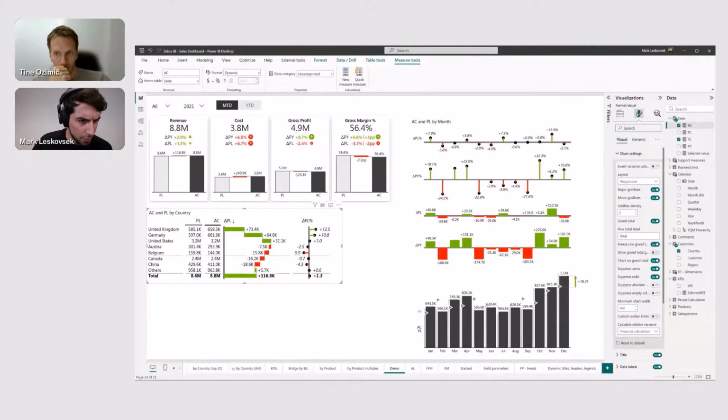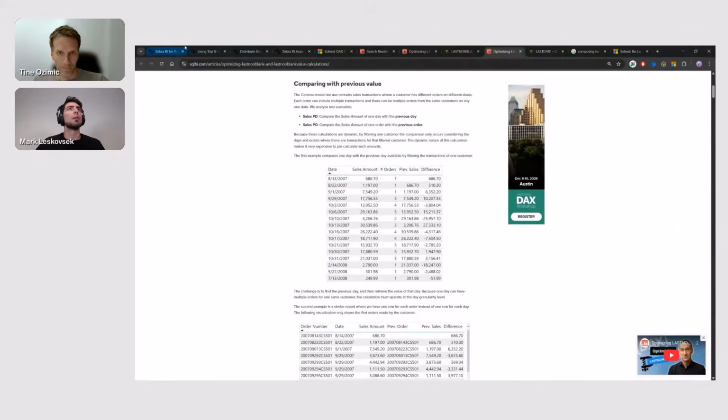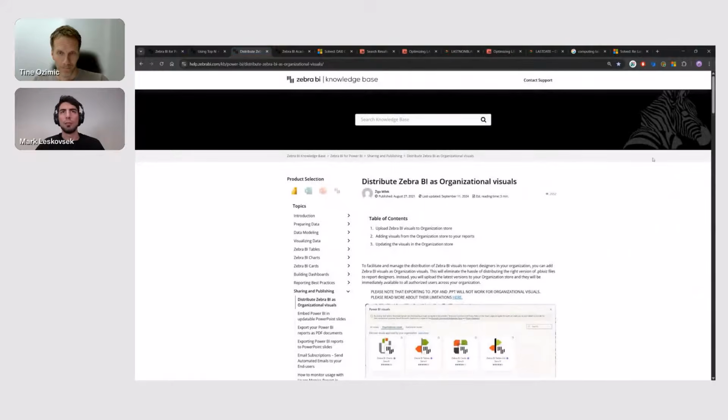Maybe next question: adding the visuals, is there any way to add them to an organization, and every user should have them without the need to add them one by one? Yes, that is also possible. We can share with you an article in our knowledge base. Let me just bring that up. I think I already have this one open.